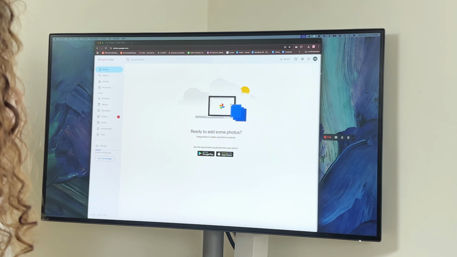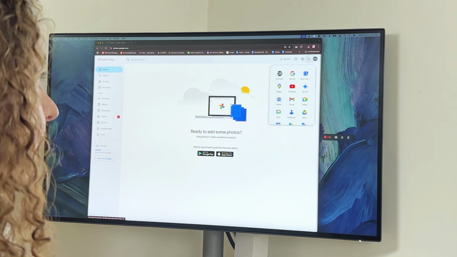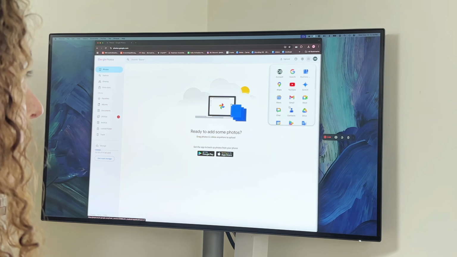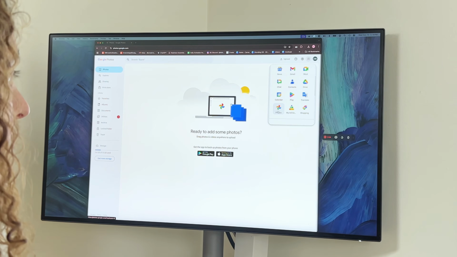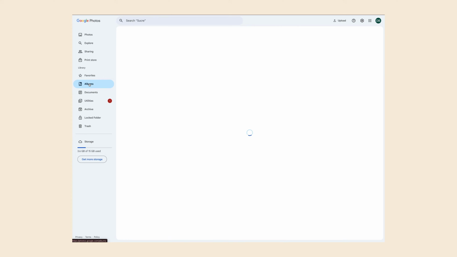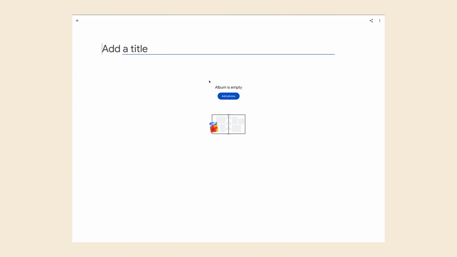Okay, so we're first going to go to the Google Photos app. Usually the photos appear there. So we're going to go here to albums and it says create albums.